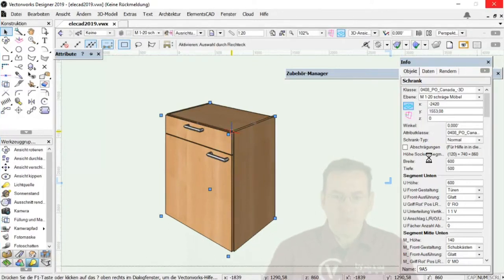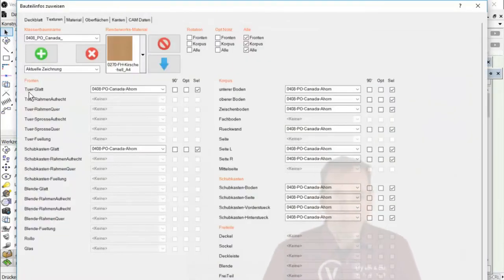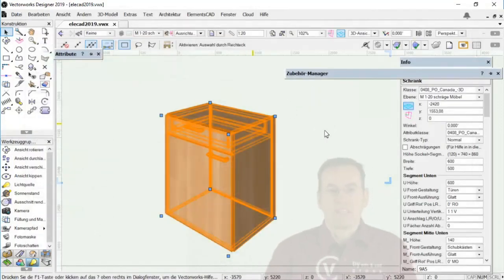Now I see here in the info palette the rendering with the respective texture, and with a context command or through the menu bar I can go to the dialog assign panel infos. The tab textures shows the hierarchy of the classes from Vectorworks. So I see all the classes this cabinet has, as well as the texture that is assigned. If I go into the classes from Vectorworks, I would see the same classes in the respective item.